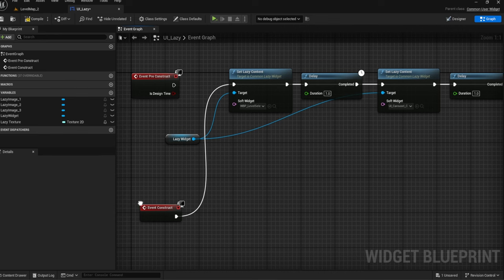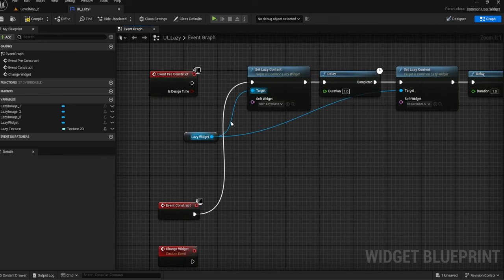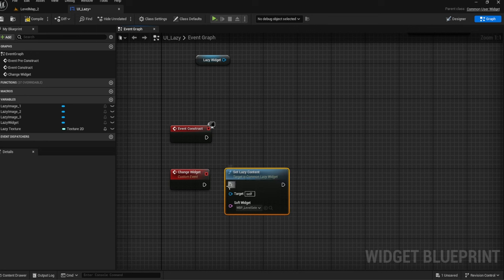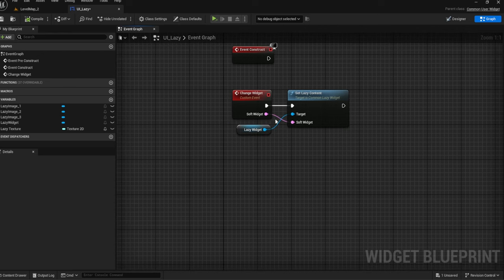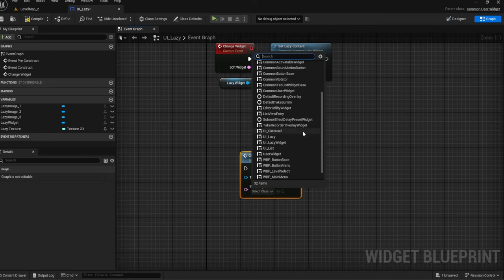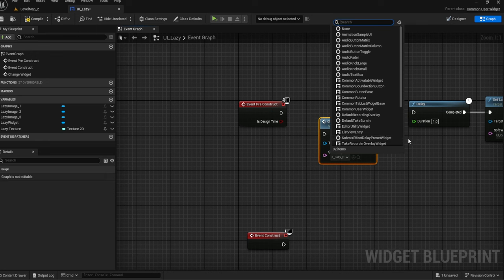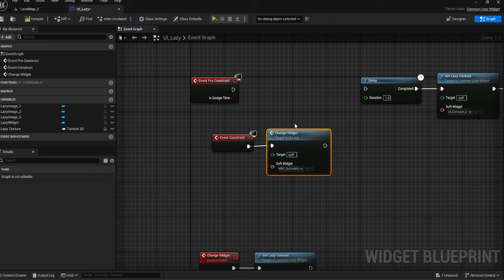You can also do something like a custom event, change widget. For the lazy widget, you could grab this. I'm going to disconnect everything. Grab this and then plug it in. And then from there, whenever you call this widget, you can then call this event and change whatever widget is assigned. So if you wanted to change the widget, you can change it to whatever you want and get a reference. So if I was in the player controller and I wanted to now push the button menu, you can then push the button menu as such. So just typical UI stuff and communication that you can go about doing.